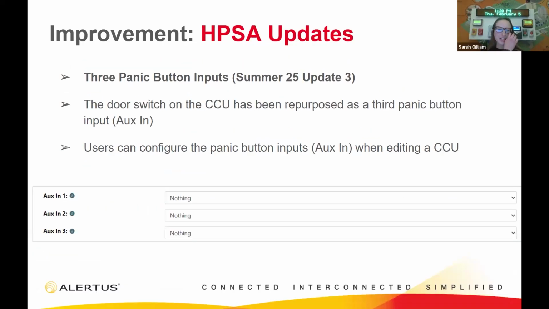And this slide covers another important update to our high-power speaker array, or HPSA systems, available with Summer 25 Update 3. So we've repurposed the CCU's door switch to act as a third panic button input, which we're calling aux-in 3. And this new input can be easily configured while editing CCU settings in the Alertus console, giving you more options for hardwired panic button placement and alert configuration.